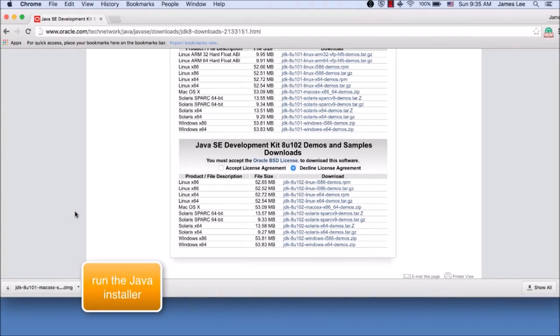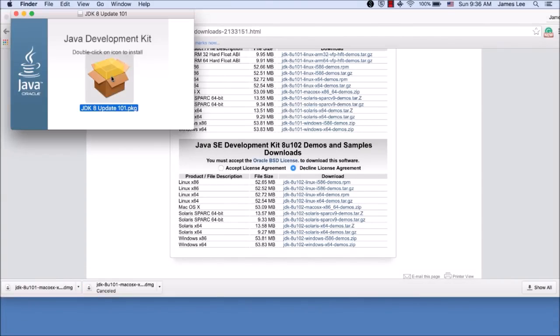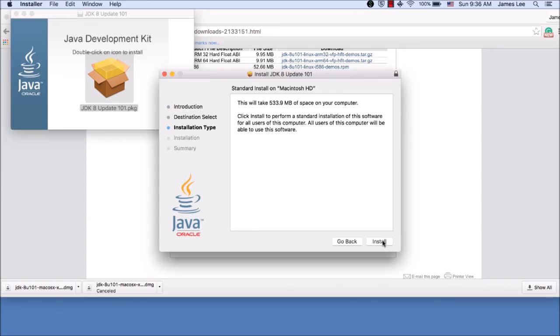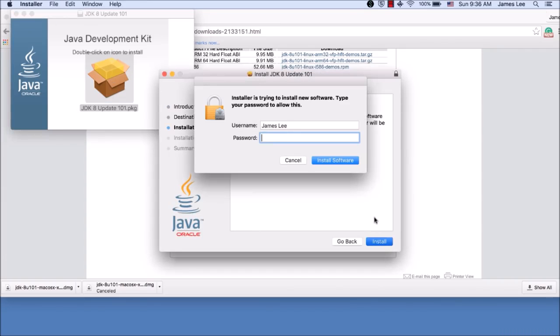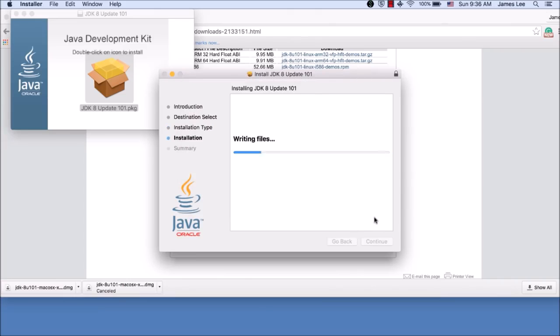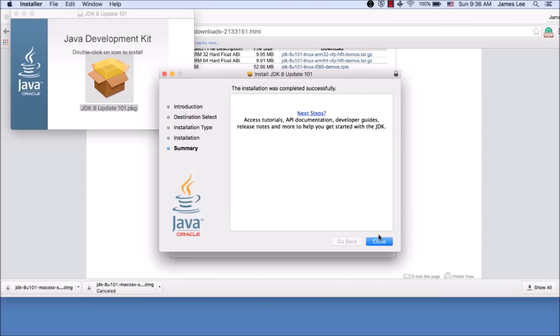Once the installer has downloaded, just run the installer and accept all defaults. Type your password to proceed. Now the installation is complete.